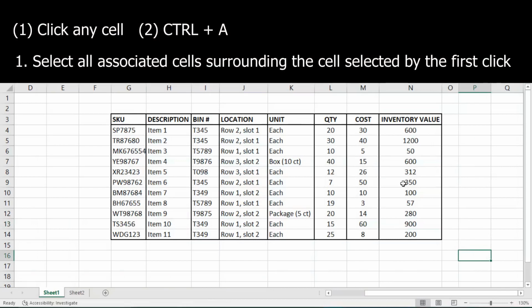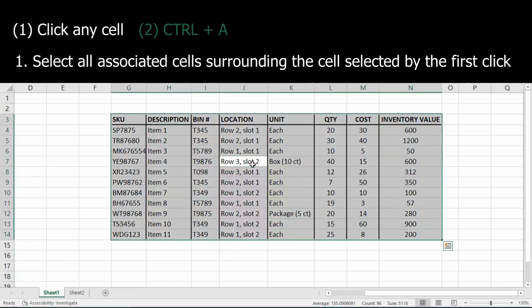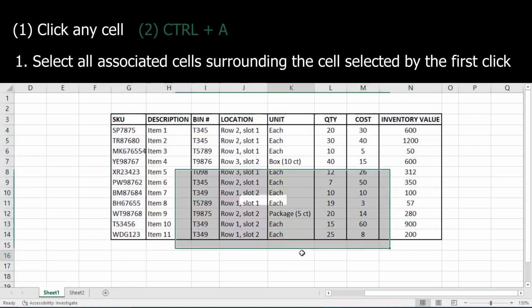First, to select a group of cells, click on any single cell within the group, then press Ctrl A. This allows you to select all associated cells surrounding the active cell you selected at the first click.